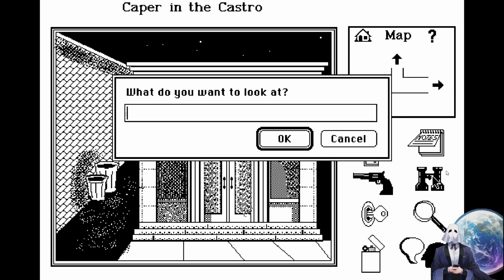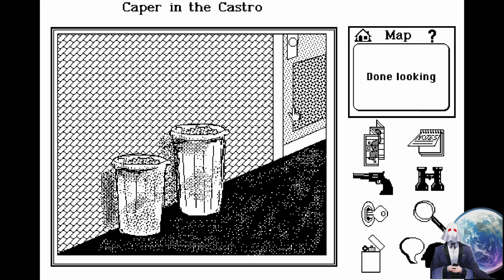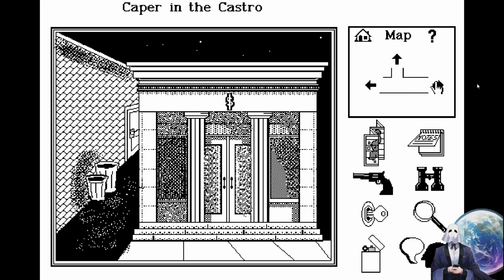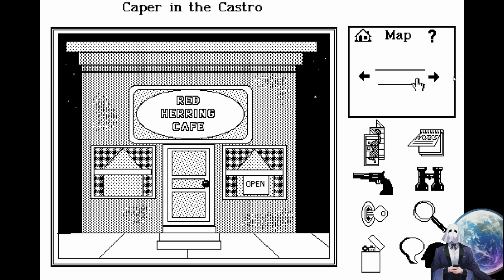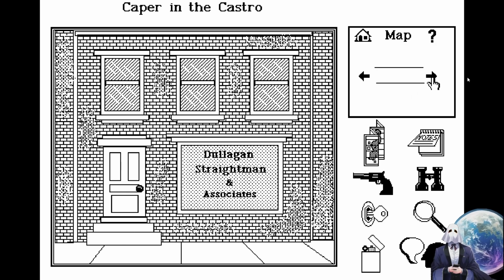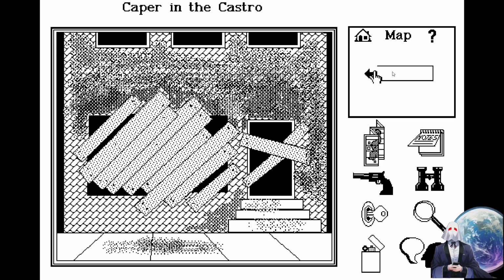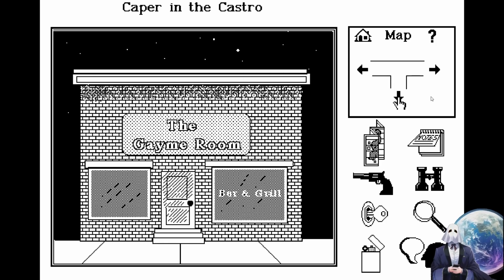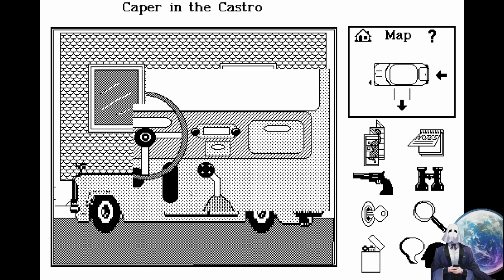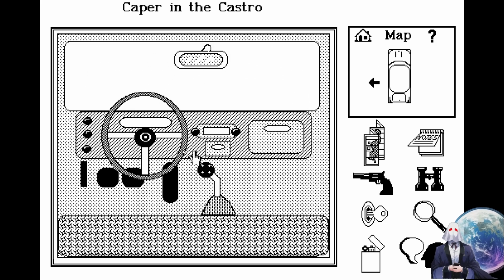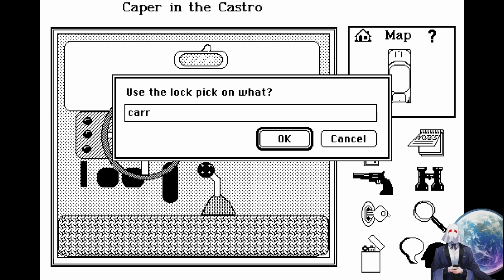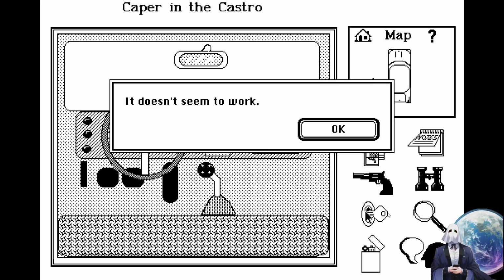Good to know. What does this do? What do I want to look at? Door. Oh, I see. Oh, that's kind of neat. I like that. I'm looking. That's a neat mechanic. Been to the Red Herring Cafe. I went in here, but something bad happened. Oh, I got in my car. Use the lockpick on what? Car. Doesn't seem to work.